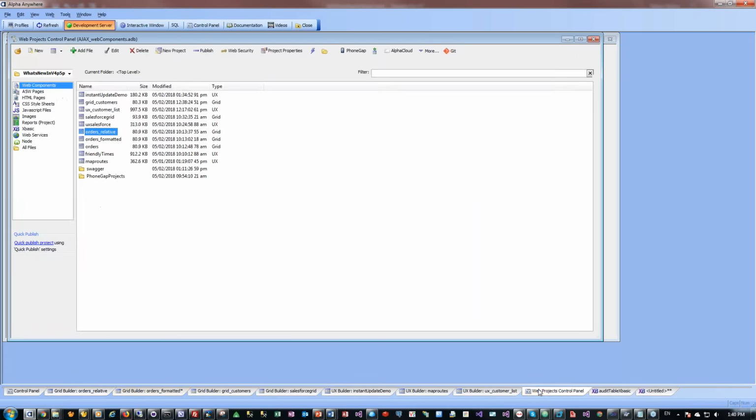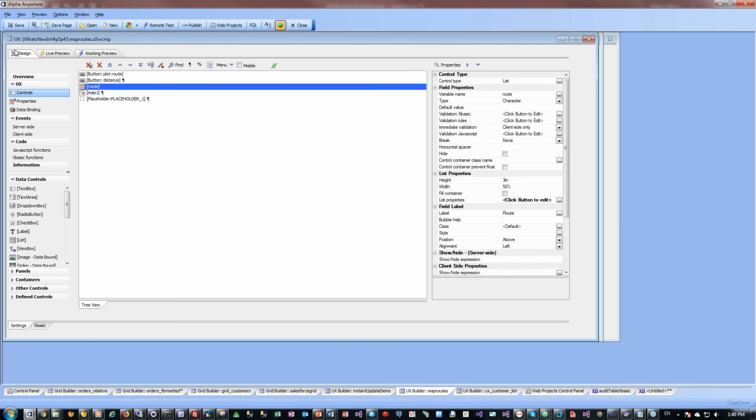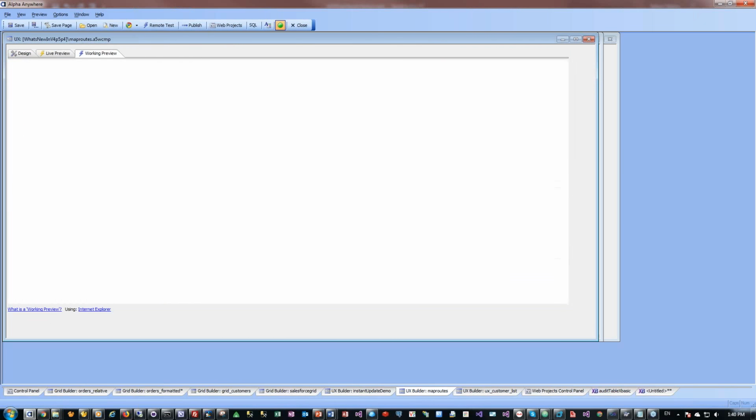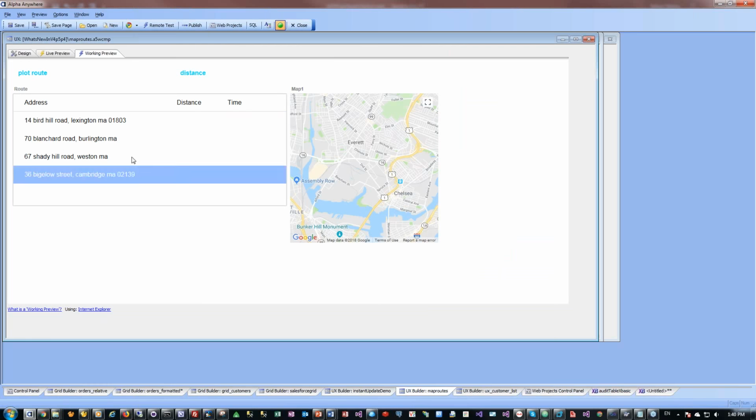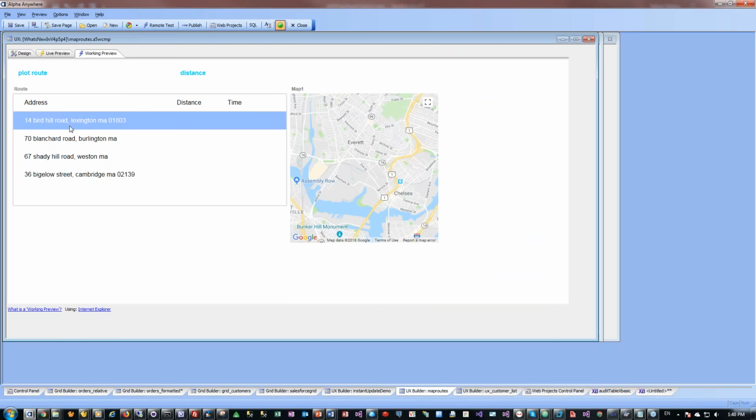So let's go now to this web project control panel here, and I'll choose the sample component here called map routes. And what you can see we have over here is a list control that has a bunch of addresses, and these addresses define, say, a route.